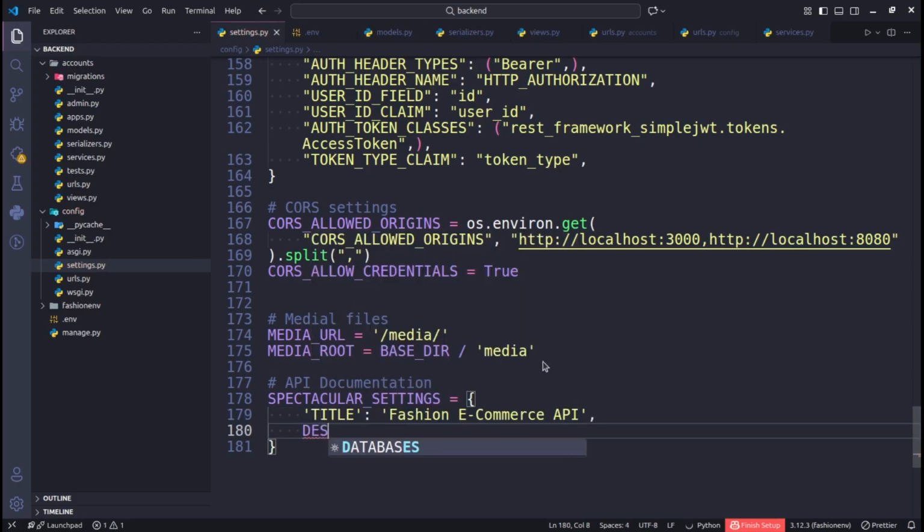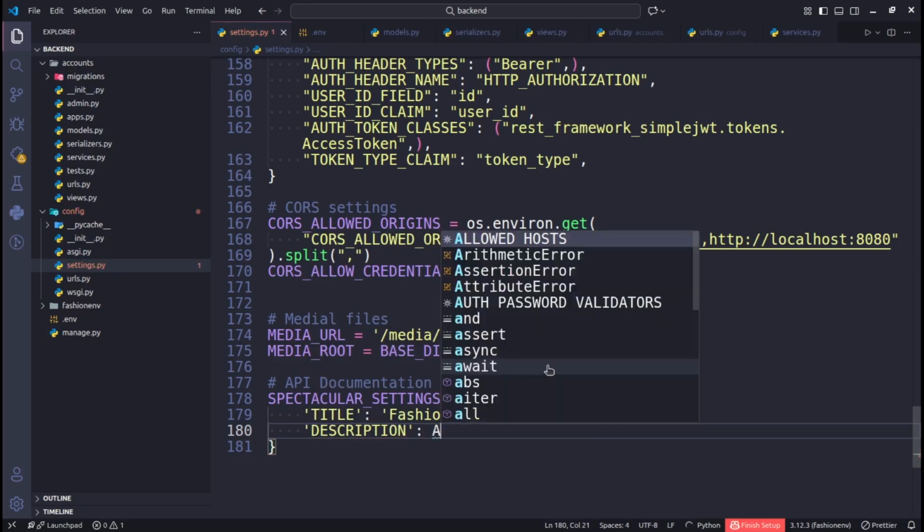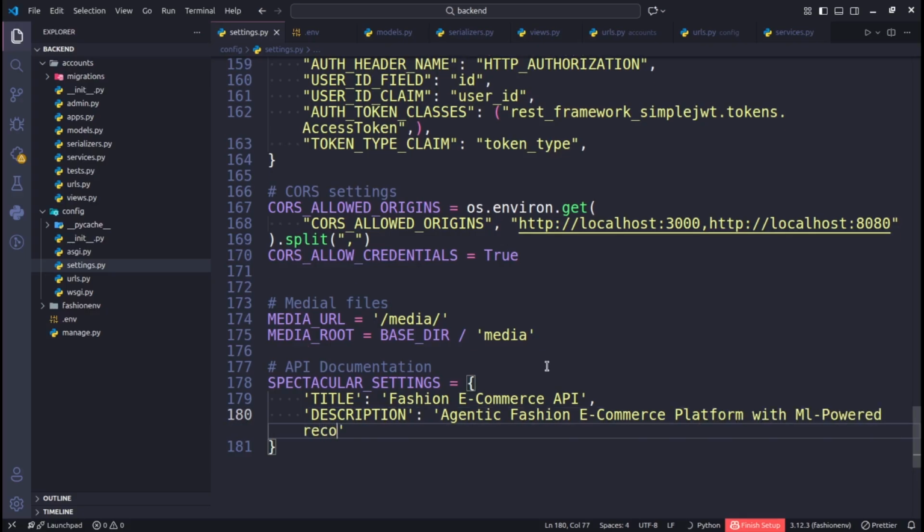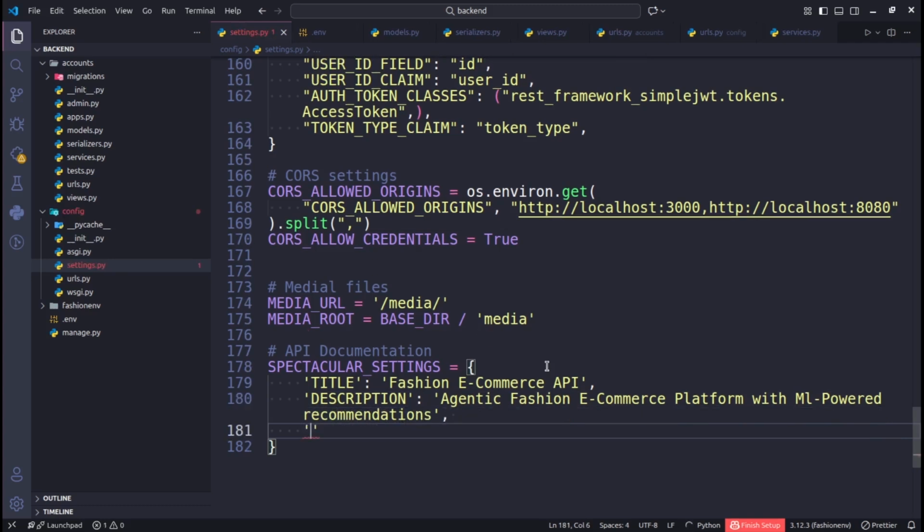We need to have the description. So description here, we need to do what? We're gonna say, in quotes, agentic fashion e-commerce platform. Okay, so platform like that. So we're gonna say with ML-powered recommendations. So recommendations like that. Then the version.